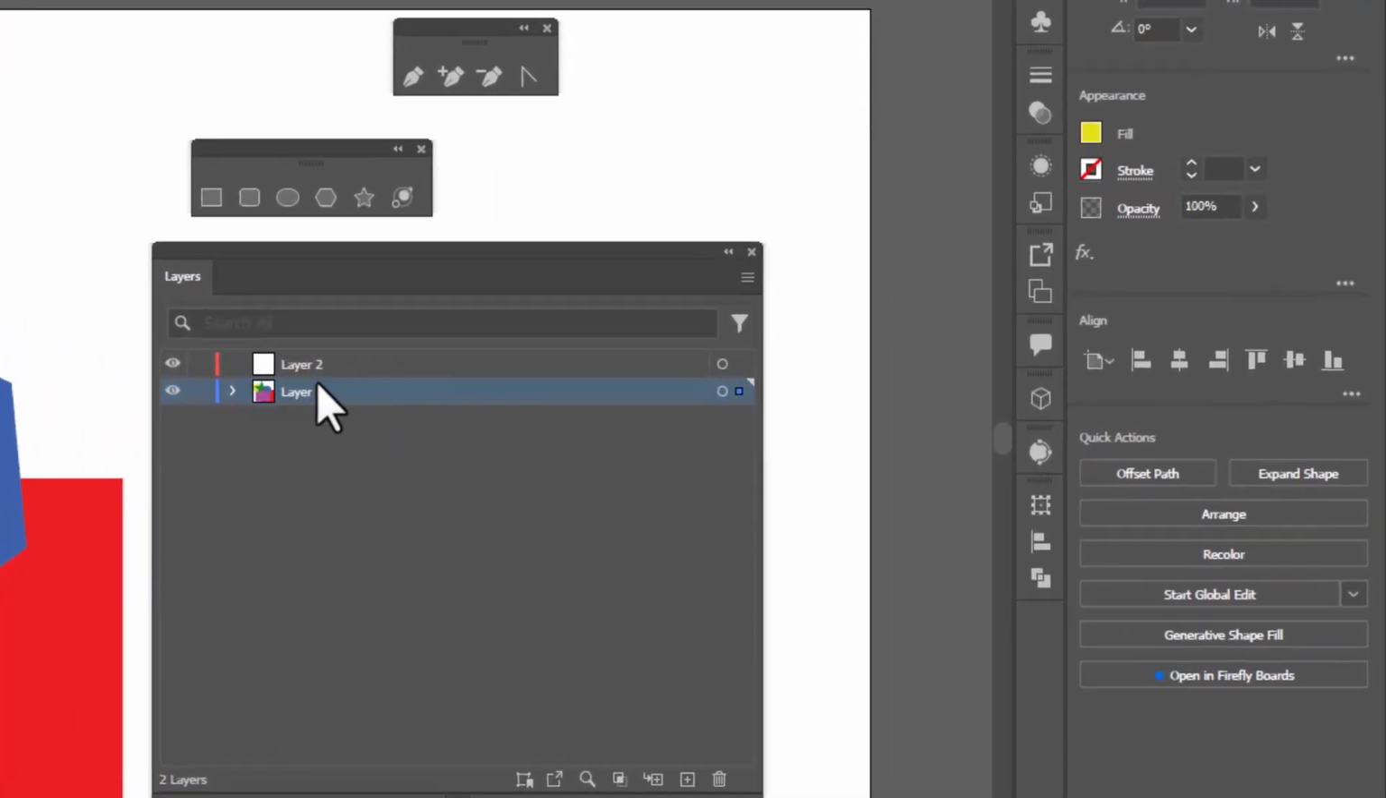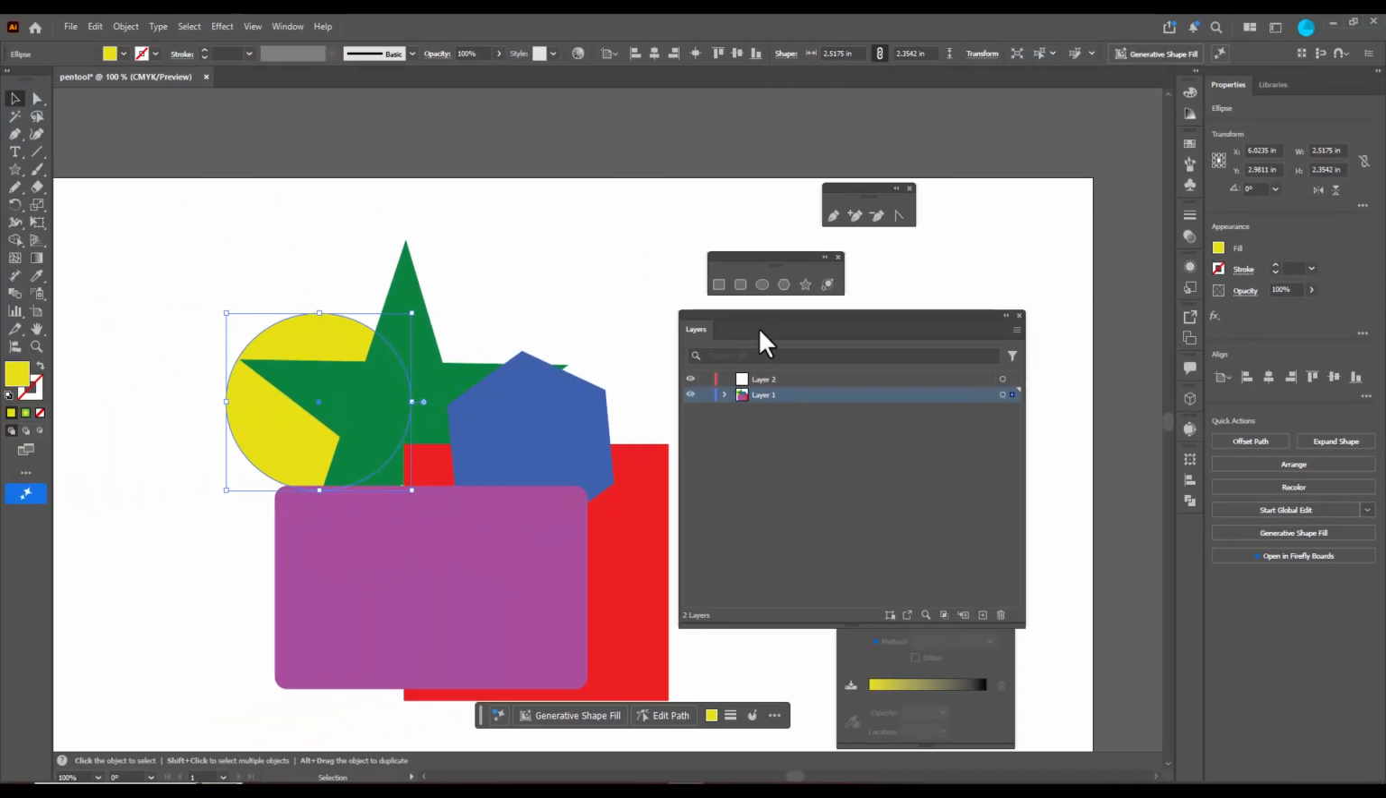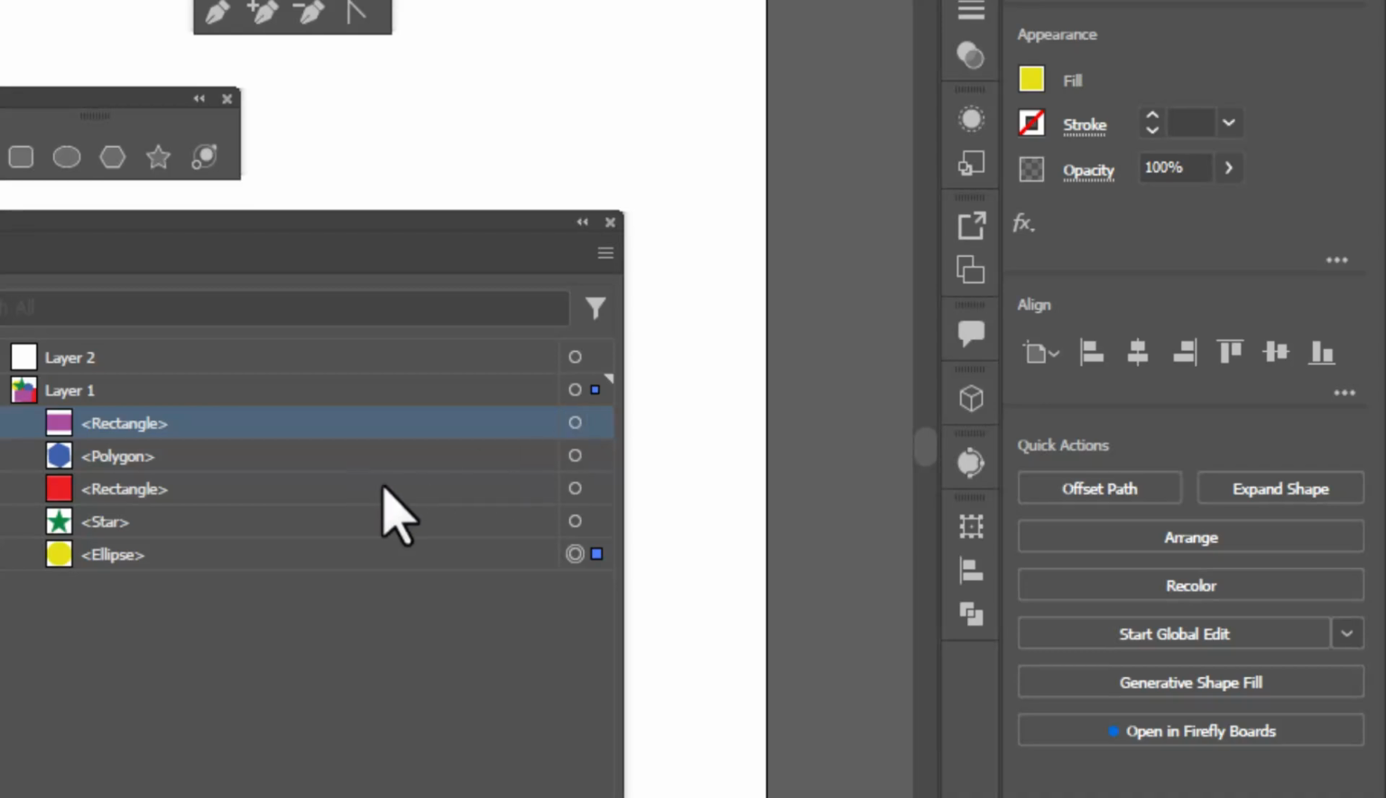So here we have layer 1 and layer 2. All the objects are currently inside layer 1, and if we collapse layer 1, we can see all the objects, and we can select each and every object by clicking on the white circle to the right side of that object. So for example, if we want to select this red color rectangle, we just need to click on the white circle to the right of the rectangle inside the layers panel.